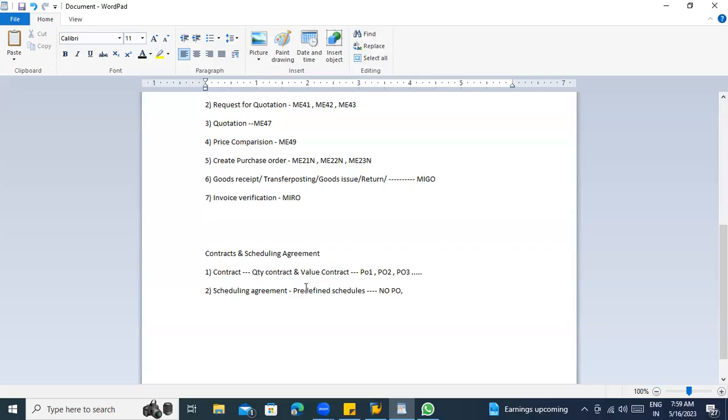Because we are already informing, boss, this is the agreement, and in it we already defined that. I'll just tell you, May 28th, I need 100 pieces. May 30th, I need 100 pieces. Then August 20th, I need 1,000 pieces. So I'm just giving the dates, so that I don't need to create the PO number again. Is it clear?